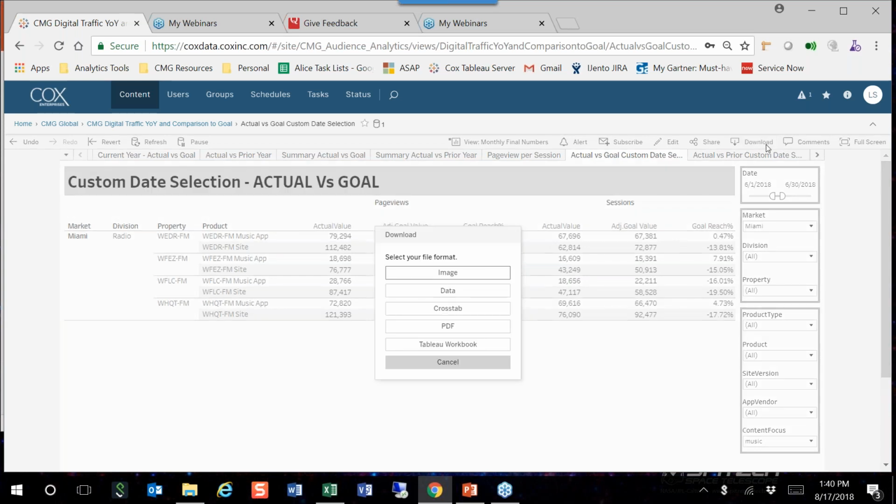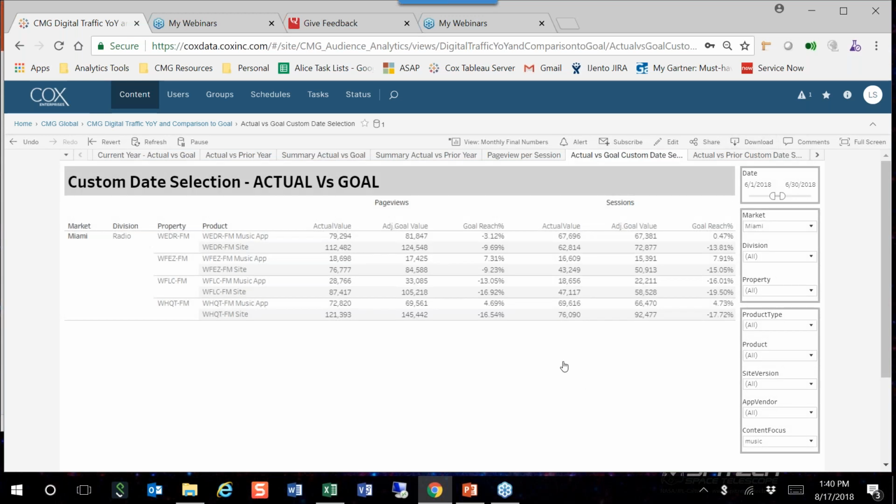There are other download options available. You can download it as a PDF. You can download it as an image, which can be really fast if you're producing a PowerPoint or another report. Some of you may not see the Tableau workbook available to you because of the level of permissions that you have.